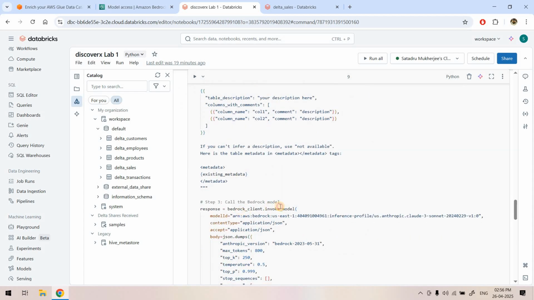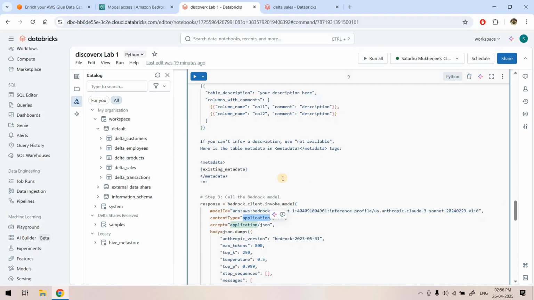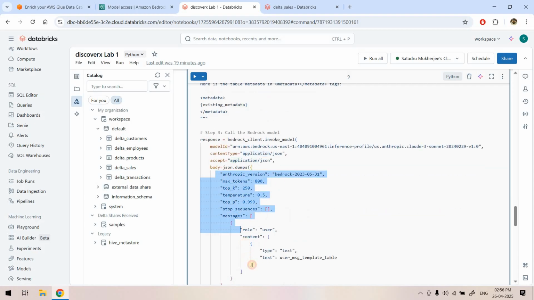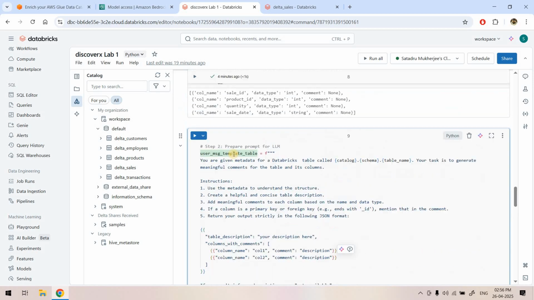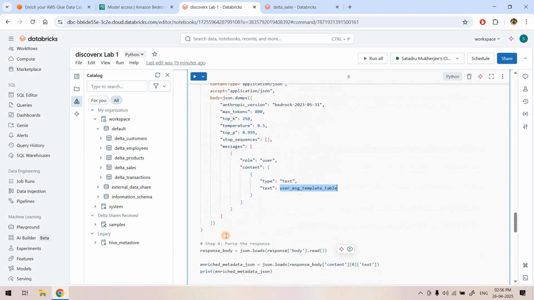And then we are just simply calling invoke model with the model ID, content type application/JSON, and this is basically the default structure how our Claude API is expecting. Just user message template table. So this is our prompt, what we have defined in this variable, that one we are passing here, right? We are extracting the JSON, then we are extracting the text part out of it, and we are loading it in JSON format, and then we are printing the JSON whatever we are getting.